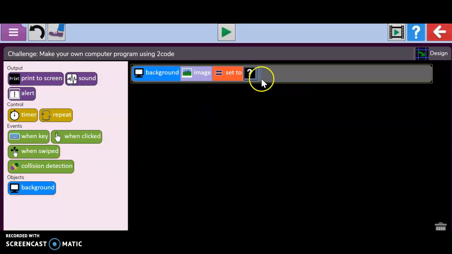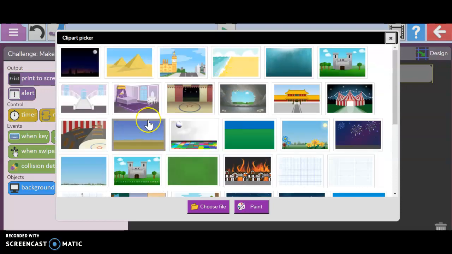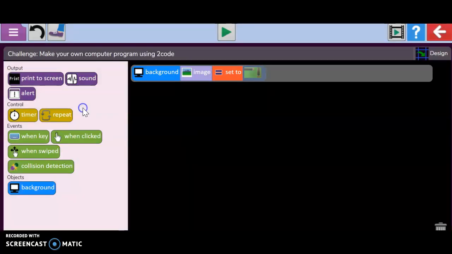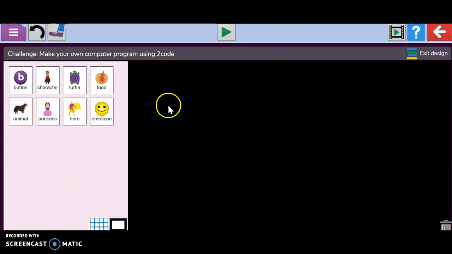Now today I have already pre-selected an image. I'm going to use these two roads, one moving forward and one moving towards the left. And I wonder if you can tell me, where do we go if we would like to add in characters to our background? That's right, we go to design mode. So we click on design mode, and I'm going to use a turtle today.